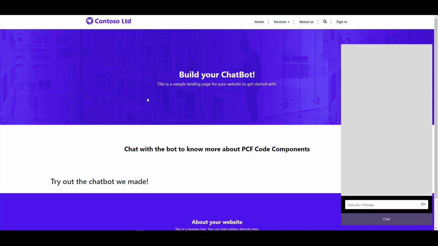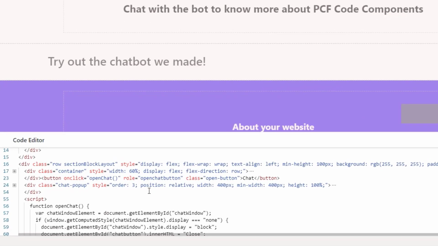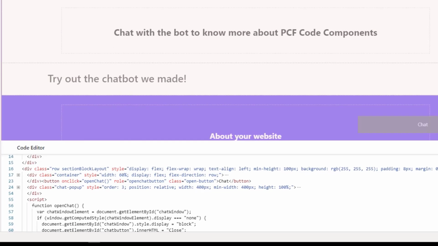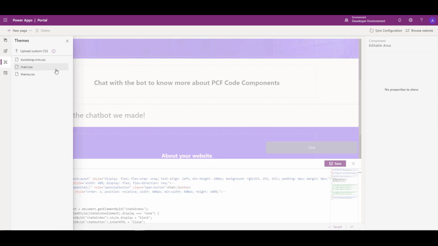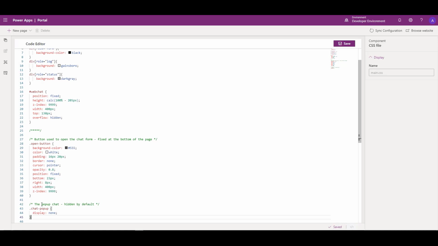So to do that, we'll have to go back to the code, and we have added this class called chat popup. So we're going to use that to add some styling so that the initial or the default state of that particular pop-up is always hidden, right? So we're going to go to the styling. So go to main.css and let's add this. So the chat popup is by default hidden. We're going to save it.